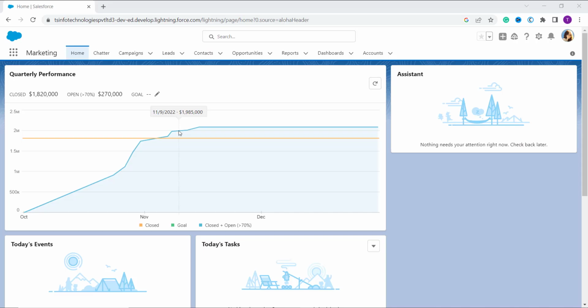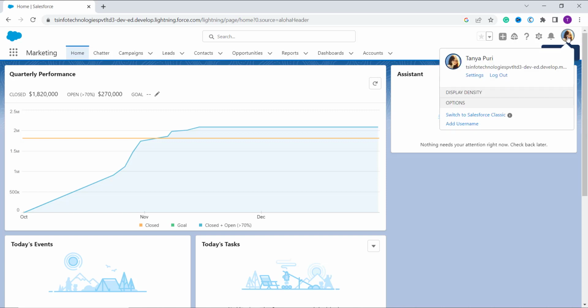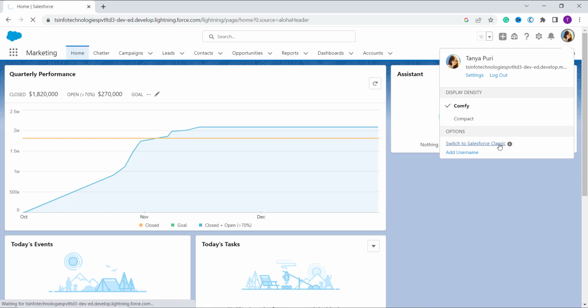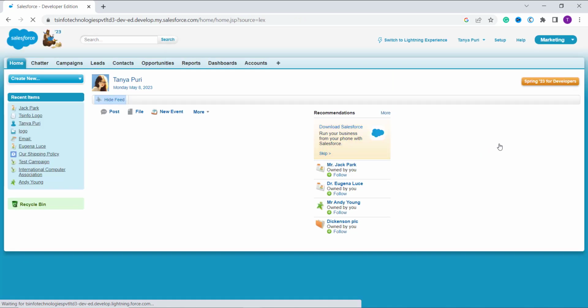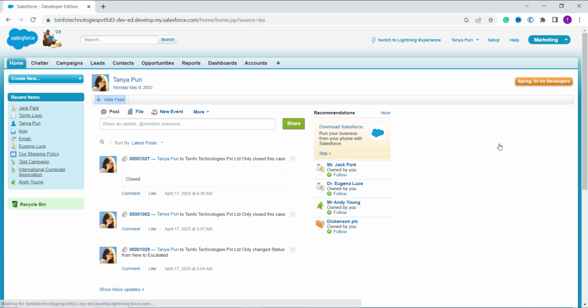So here I open my Salesforce account, and by default it is open in the Lightning edition. Firstly, our main agenda is to convert it into the Classic component. For this you have to click on your profile, and here you will get an option to switch to Salesforce Classic. Click on this option. It will redirect you to the Classic component of Salesforce.